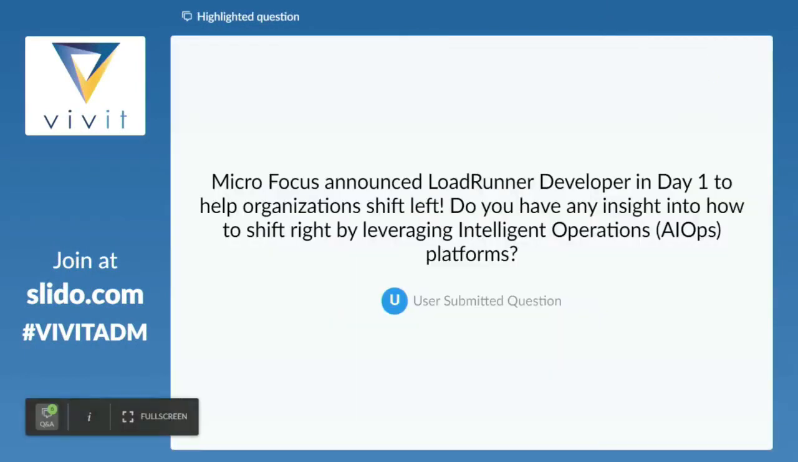Micro Focus announced LoadRunner Developer Day 1 to help organizations shift left. Do you have any insights into how to shift right by leveraging intelligent operations, AI ops platforms? I don't know how many people are aware of AI ops platforms, but does anyone want to handle this question? No. All right, next question.